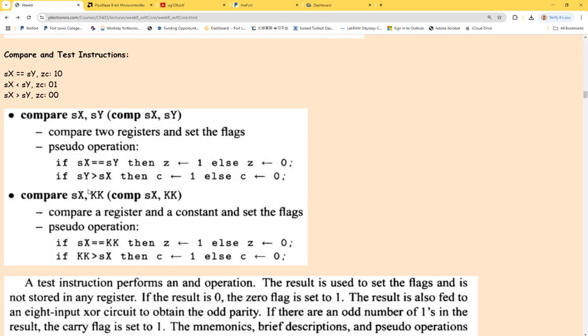So if they're equal, the zero flag will be on, and if SX is less than SY, the carry flag will be turned on. So these flags are just 1 bit. Keep in mind, just 1 bit. So think about that in the future. Since the flags can be on or off, 0 or 1, you can find out the values and the comparison between the registers.